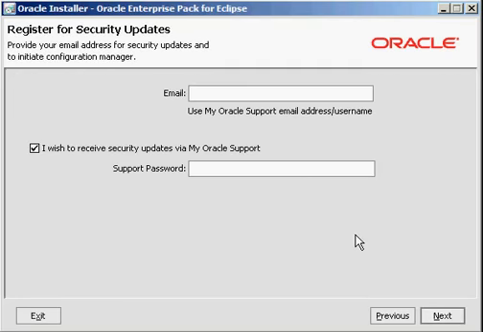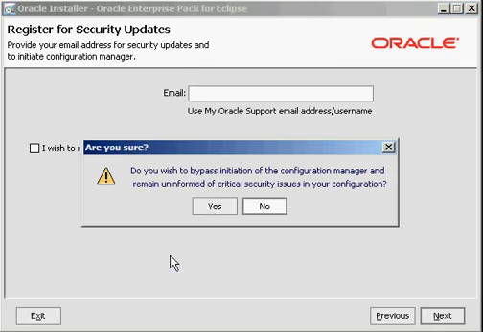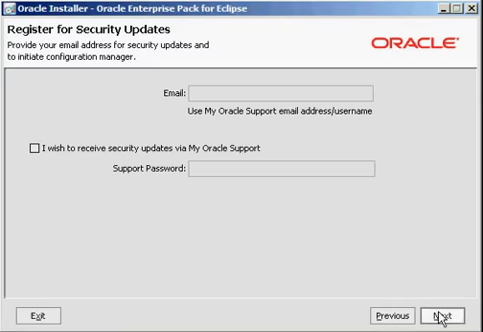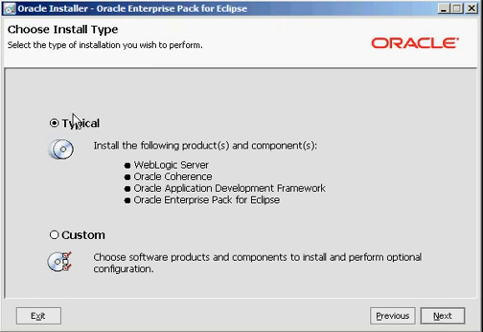Do I want to get support notices from Oracle? I'll have to have my MetaLink or my Oracle support information. Since this is just a demonstration machine, I'm going to deselect that. Are you sure you want to bypass all the information? Yes. I can choose typical here.